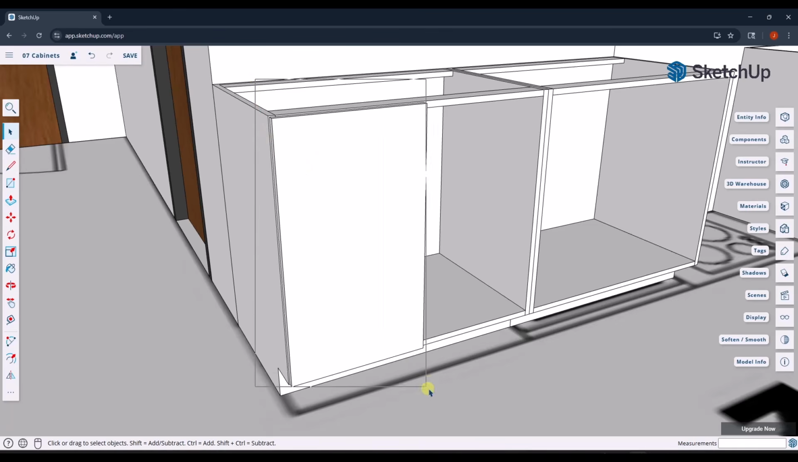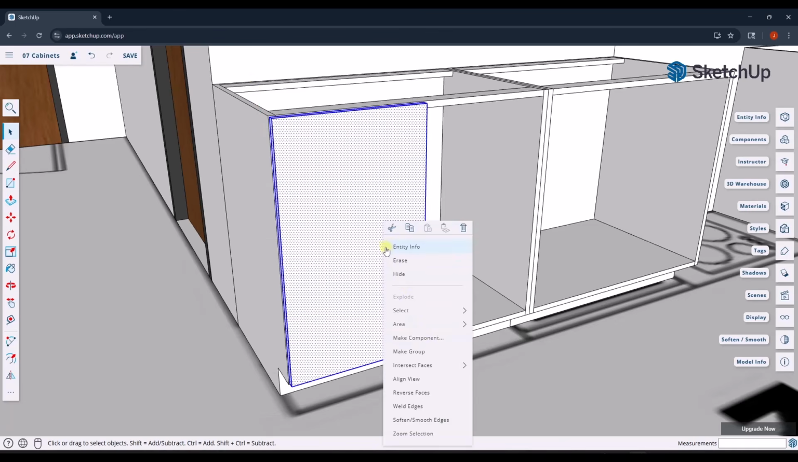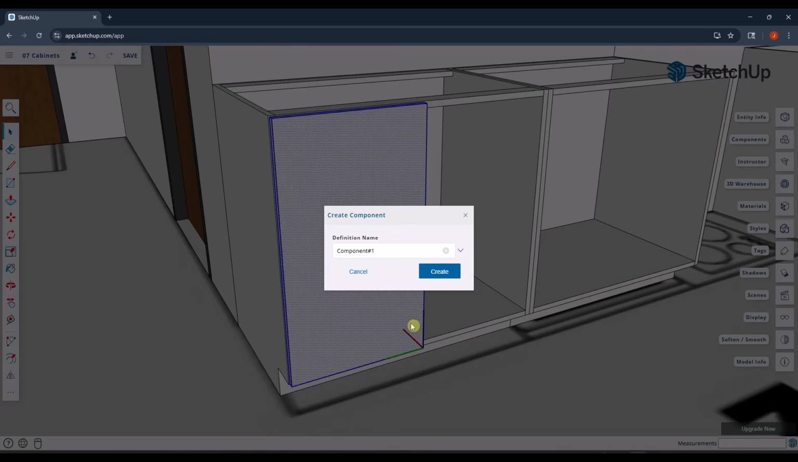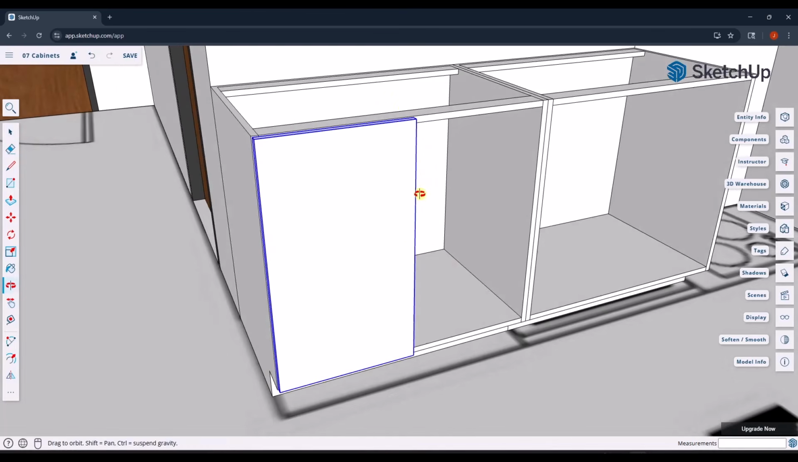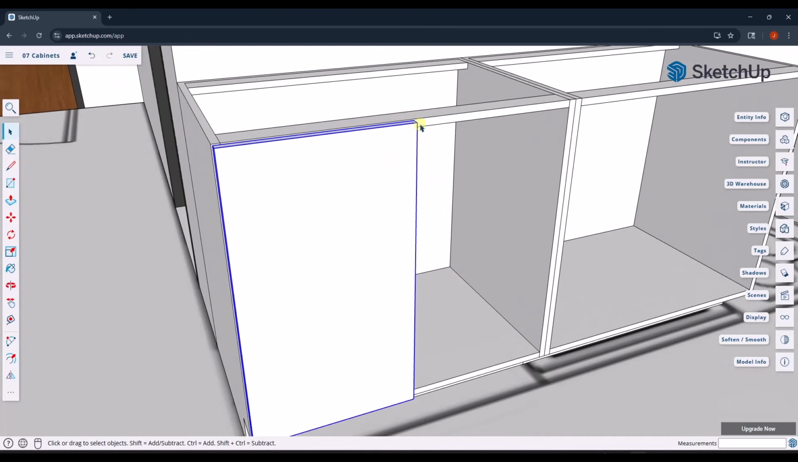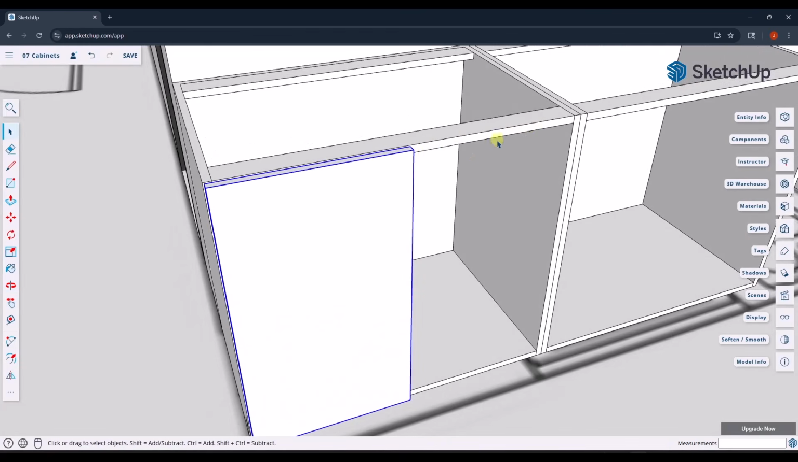Well, now what I can do is I can select this door, right click and make it a component. And we're going to call this cabinet door 1. Click on create. Well, now I can just use the flip tool in copy mode in order to create a copy on this other side.